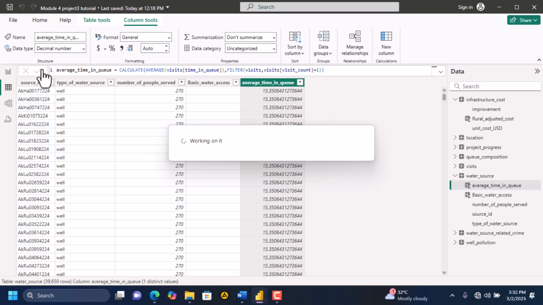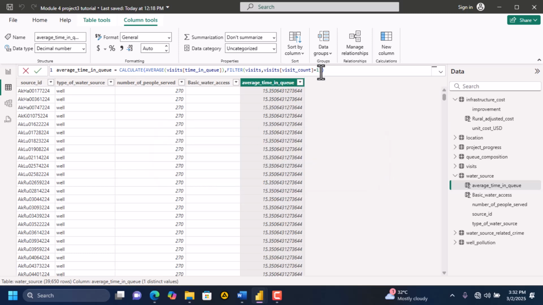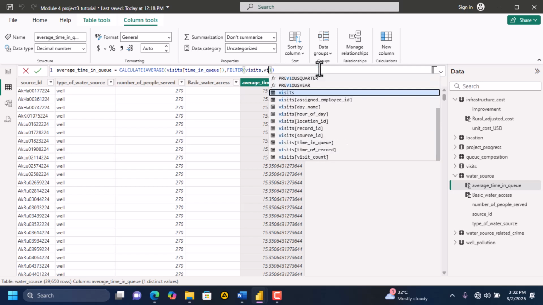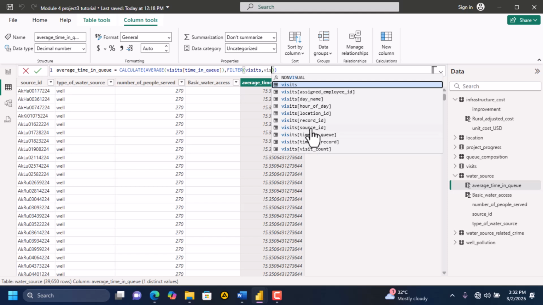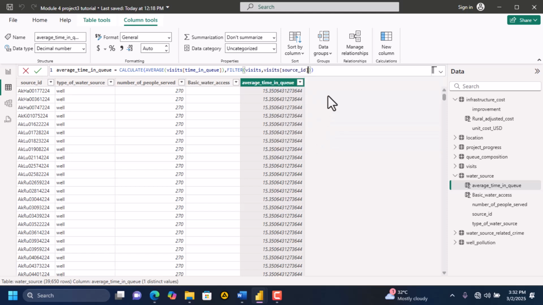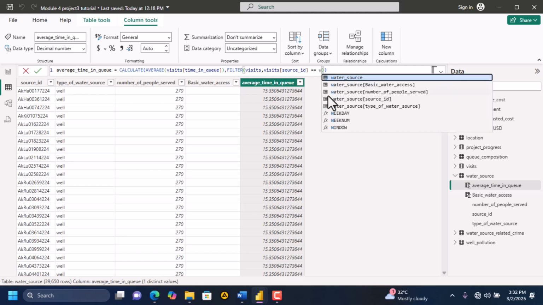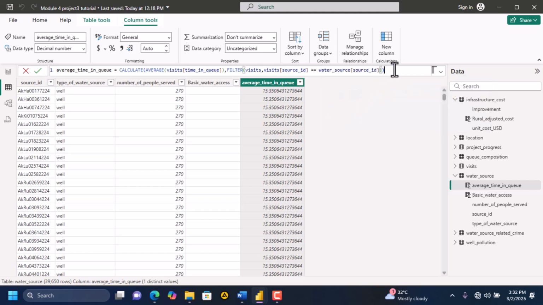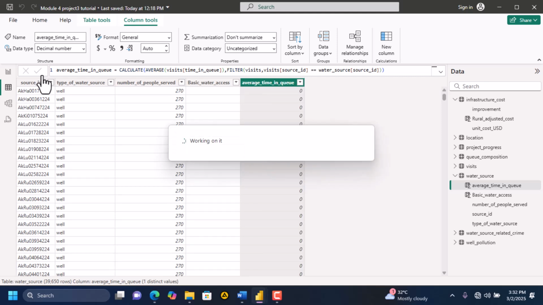So let's use what we use in SQL. So where visit count, visit source ID is equal to our source ID here. That is water source ID. Yeah, I think this one worked.